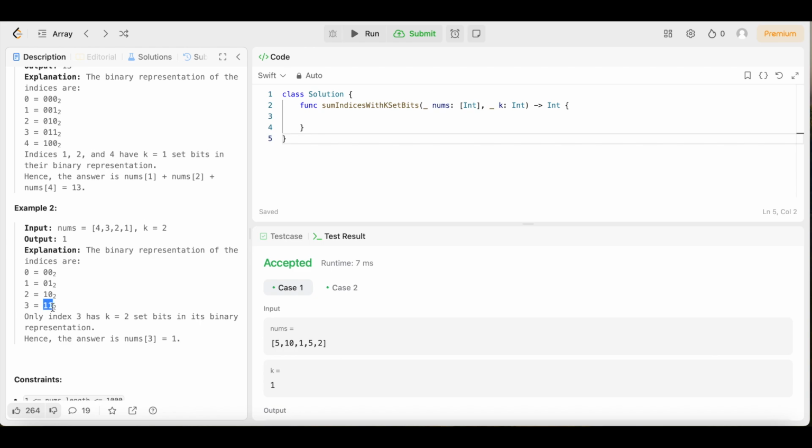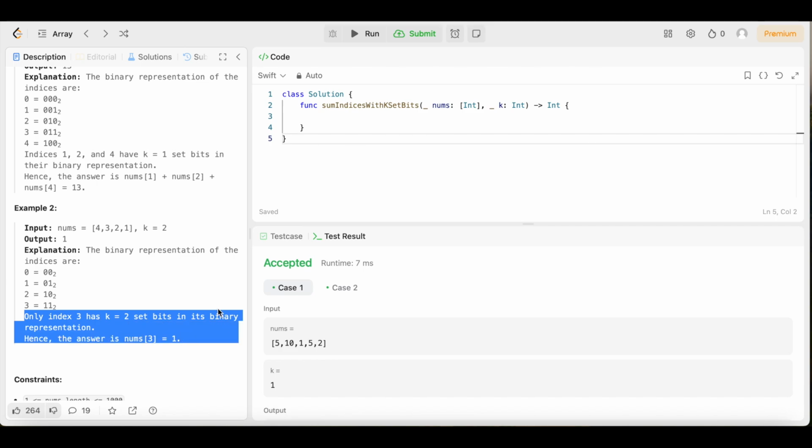Index 3 has 2 ones in its binary representation, and that's what we're looking for, the 2 ones in the binary representation, right? So index 3 is, let's see, 0, 1, 2, 3. Index 3 is 1, and there's no other indices that have 2 ones in their binary representation. So 1 plus 0 is going to be 1, thus the output is 1. It says only index 3 has k equals 2 set bits in its binary representation. Hence, the answer is nums[3] equals 1.